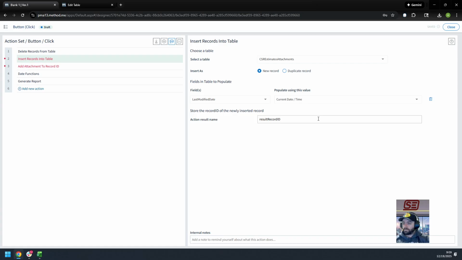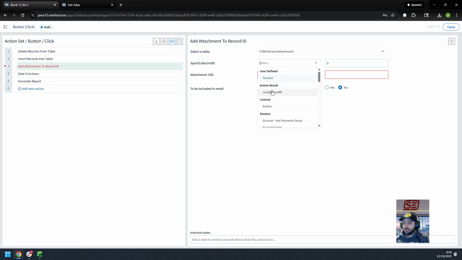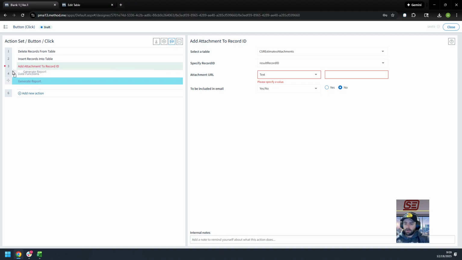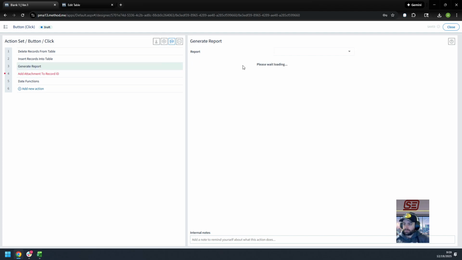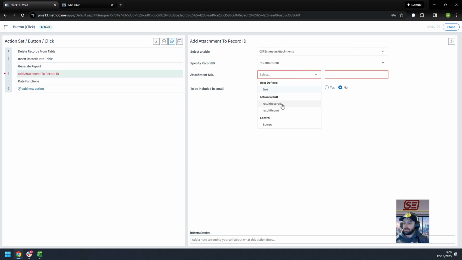So we have a new record after we delete it. And then we're going to grab the record ID. We need the attachment URL. So we have to generate this report. We have to make it a PNG to show on the screen. We're not going to display it anymore because we're just going to save it and then call it, and we're going to store the result in result report. Okay, so then the add attachment to record ID is going to be result report.